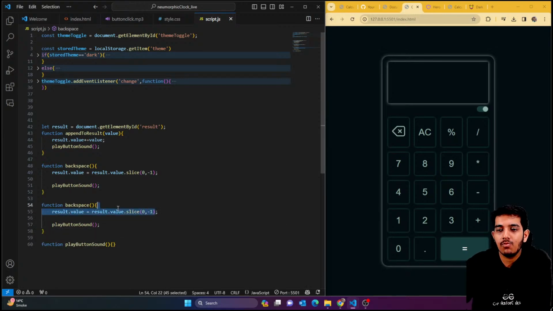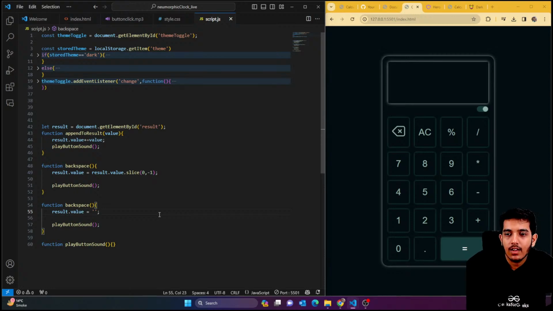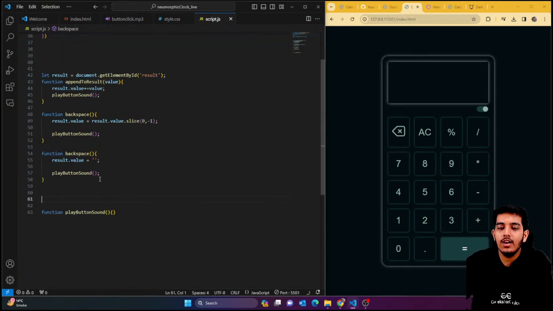That means just make the value as blank. That's what I've said here, right? And at the end we would have the calculate function.